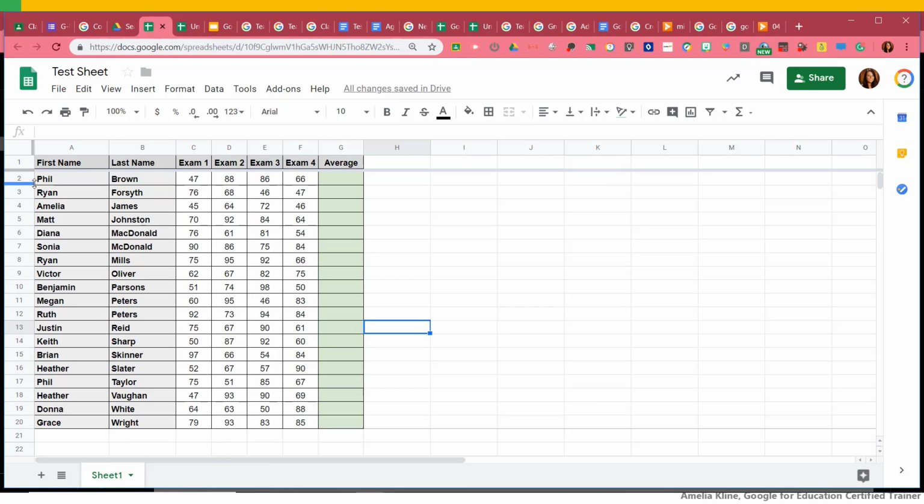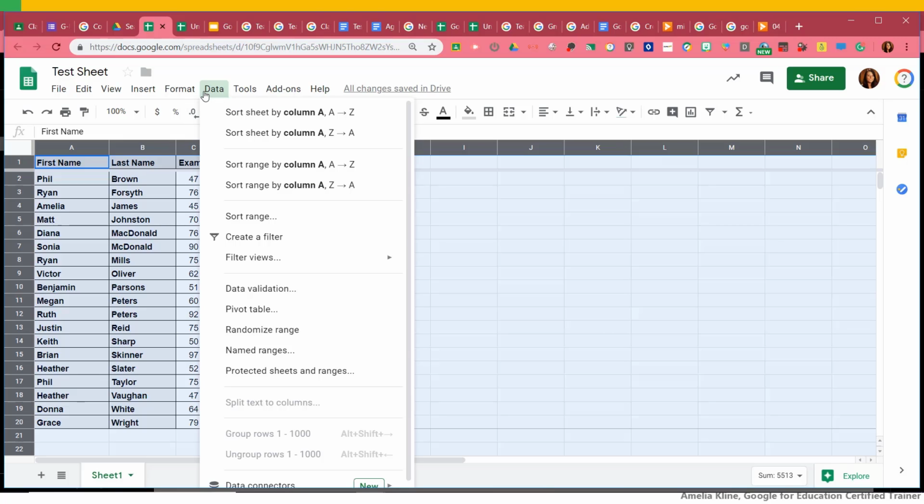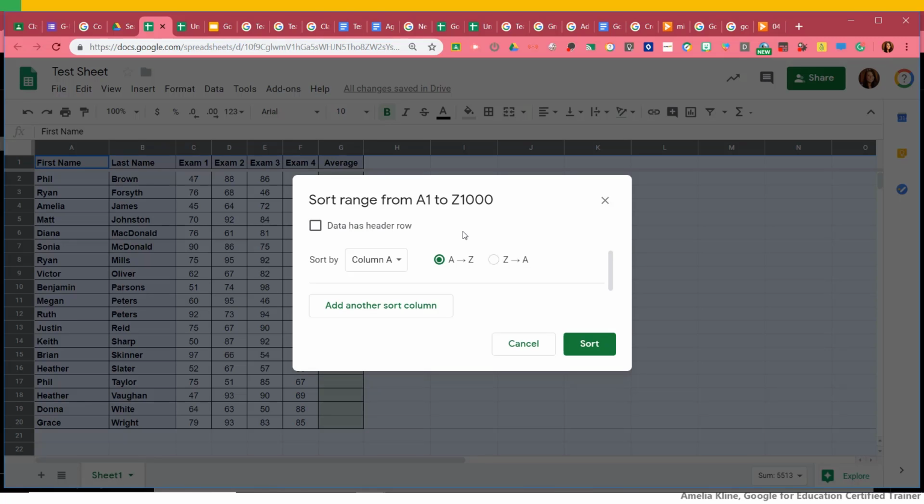If you want some more options, so for example, I want to sort by last name and then by exam 1 grade, what I would do is select the whole range of data and then go to my Data tab on my menu bar. From there, I'll select Sort Range. In this dialog box, the first option is to select Data Has Header Row. My data does: first name, last name, exam 1, 2, etc. So I want to leave that checked.